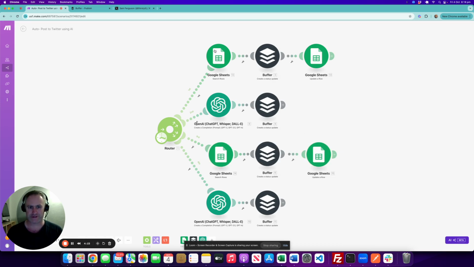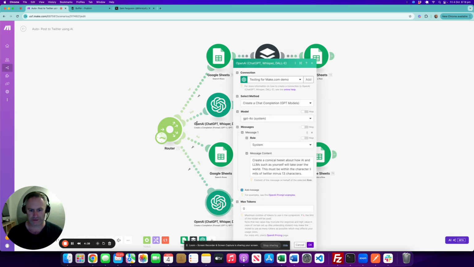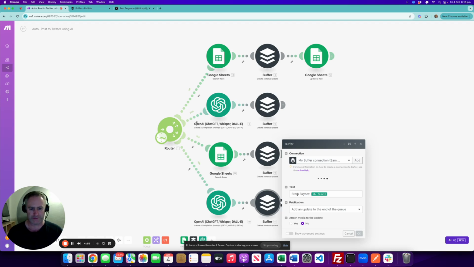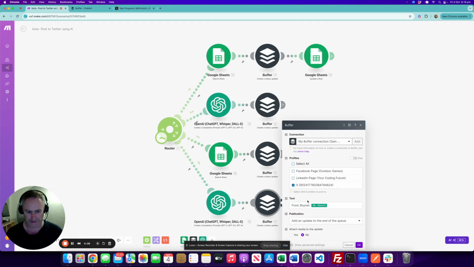Okay, so the third branch does the same as the first branch, just posts another tweet from my list of tweets, and again it updates the status. And the last one does the silly Skynet quote. Wait for it to start up, and I'll show you the prompt. Create a comical tweet about how AI and large language models such as yourself will take over the world. This must be within the character limit of Twitter minus 13 characters. Again, 13 characters relates to the prefix, from Skynet, just a bit of a gag. We post to the X profile, obviously, and it adds it to the end of the queue.